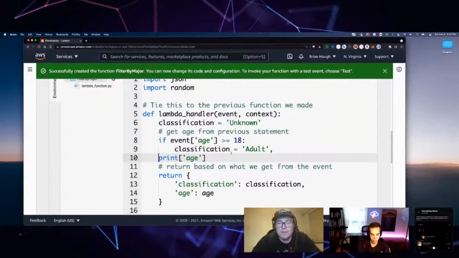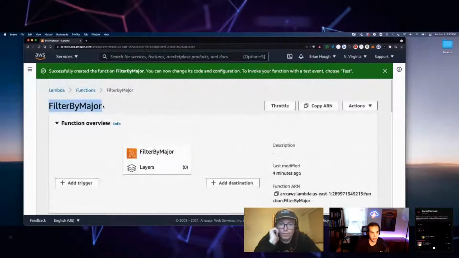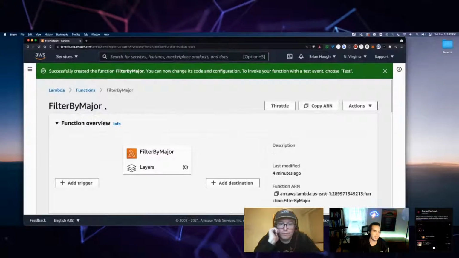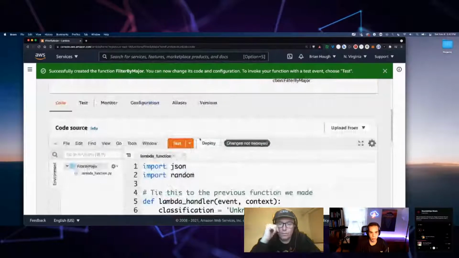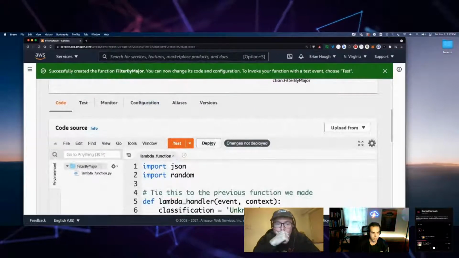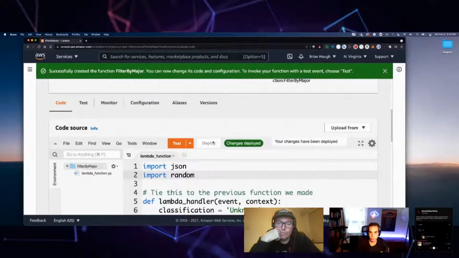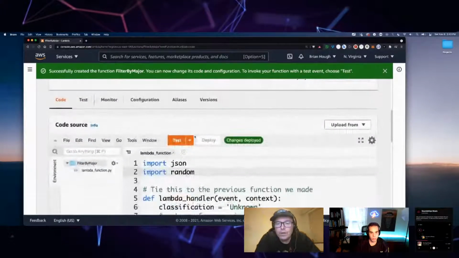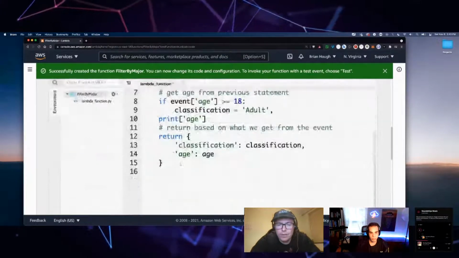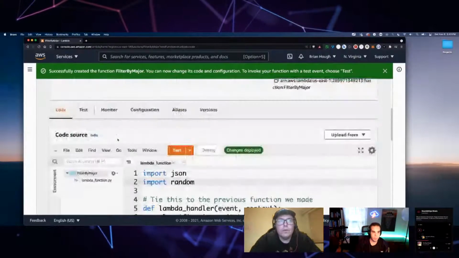All right. Classifiers major, or whatever we called it. Sweet. Yeah, so we were doing filter by age. I think you had originally called it like classify by major, but that's good. Okay, cool. So then we'll deploy this. Make sure to save it, and then we'll deploy. And we can test it as well. Oh, no, we can't really, because we're not going to get the event. So we'll wait until we've tied it into the step function. Good. All right, then.